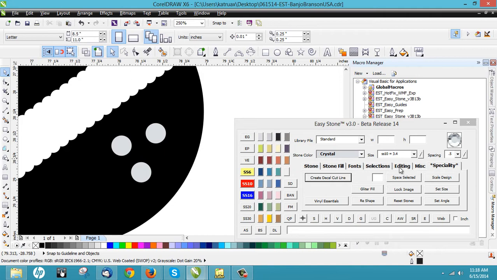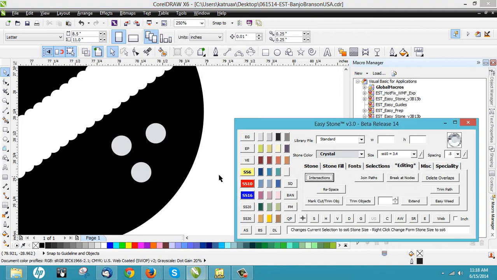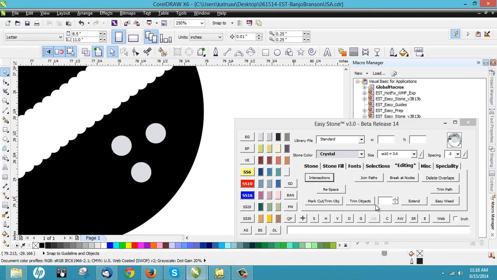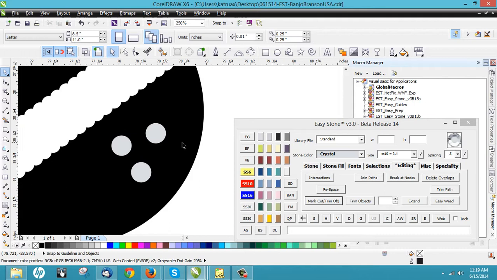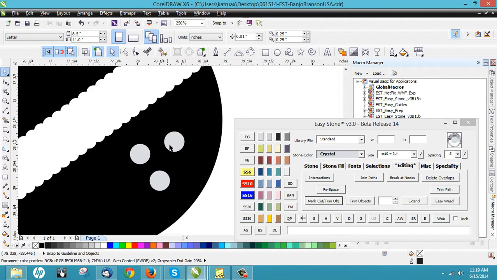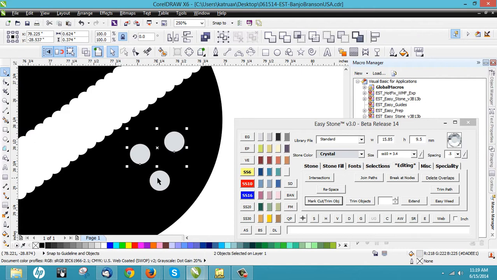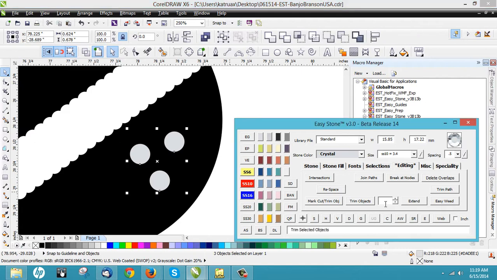That feature is back over here on our editing tab. It's a little feature that we just threw in there, and if you can remember to use it, it is available to you. What we're going to do is mark the object that we want to apply the trim to, which in this case is our black HTV. Then we select our stones, and define an amount, which in this case I'm going to define as 1.